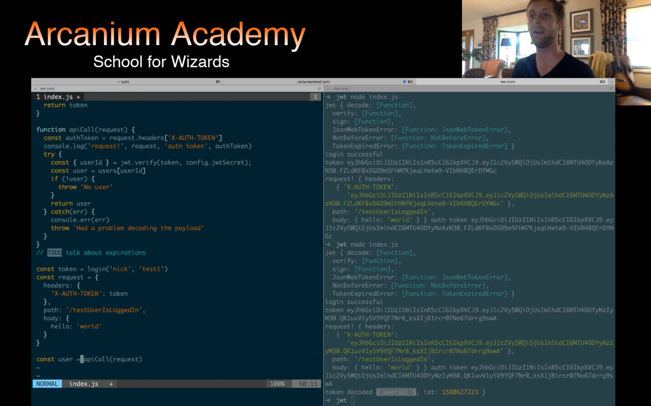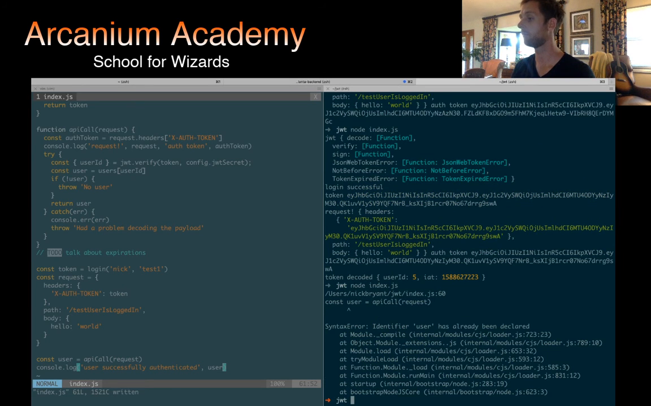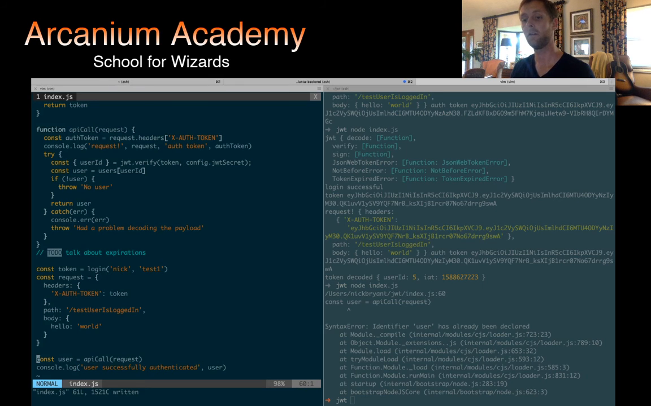So we're going to assign the user to whatever is the result of the API call. User successfully authenticated. Right. Okay, we're going to say logged in user.